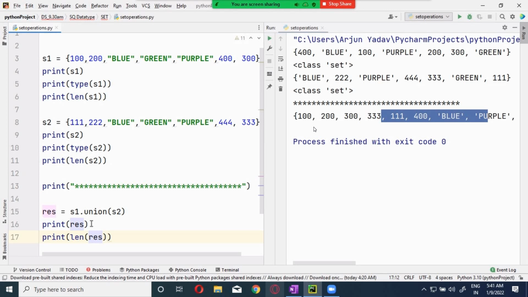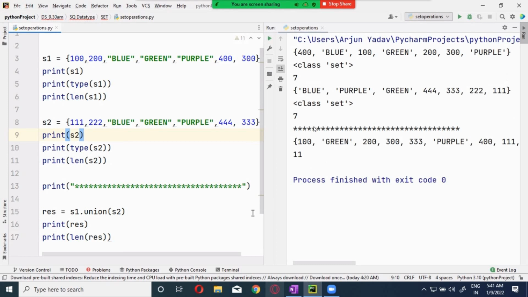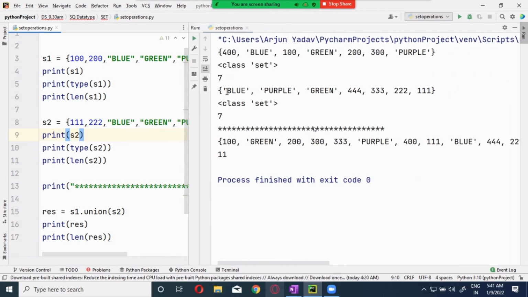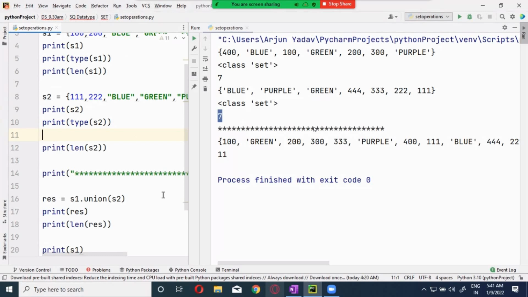The originals are not affected. Now you see this, if I'm running this, the length of the first one is 7, the second one is 7, and here, after removing the duplicates, it is 11. Now if you want to see whether the original sets are the same or changed, just print S1 at the last, and print S2.